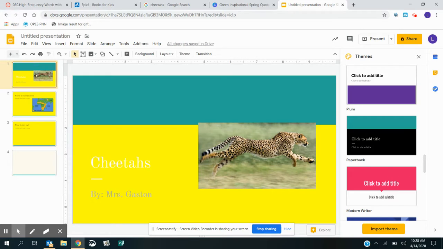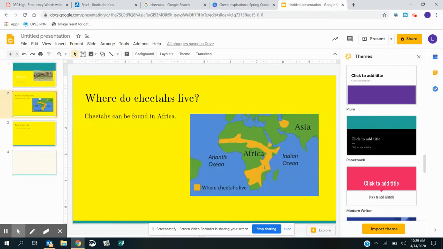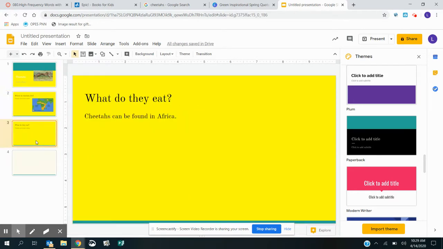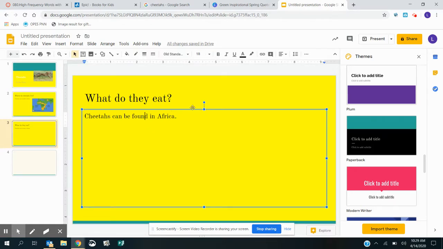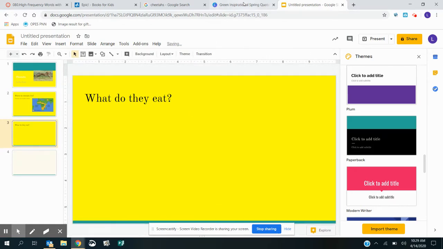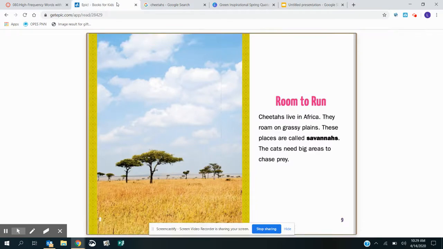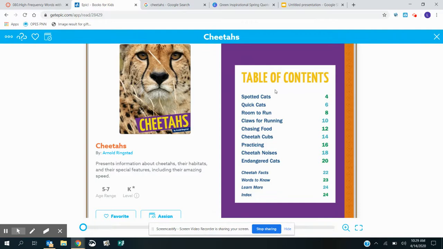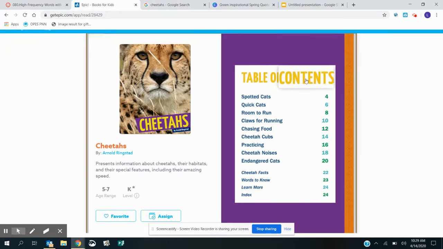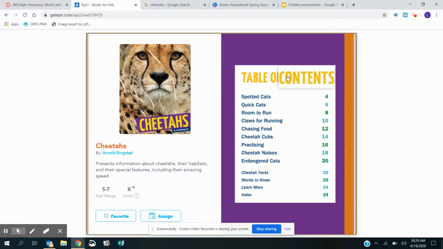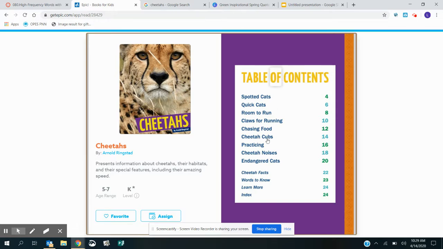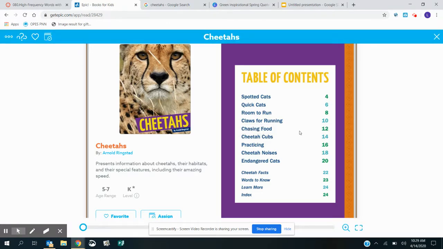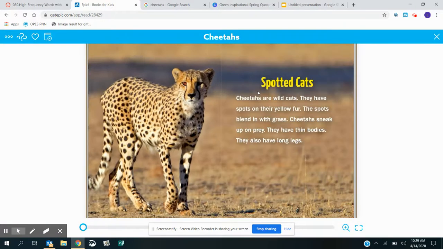So I have my title page. I have where do cheetahs live, and now I can start talking about what do they eat. And remember, I don't want to guess on my information. I want to make sure that I've actually read the book and I know what they eat. So I'm going to go to my table of contents. Where would I go to find out what cheetahs might eat? Yeah, that's right. Page 12, because it says chasing food. So I want to go to page 12.